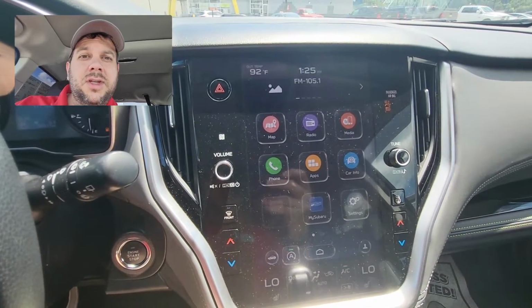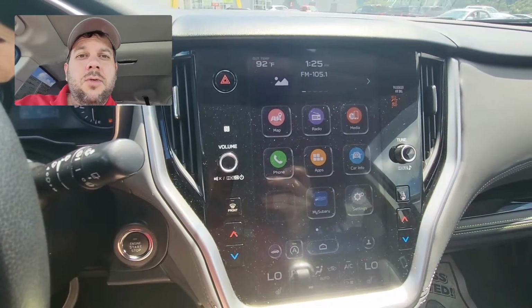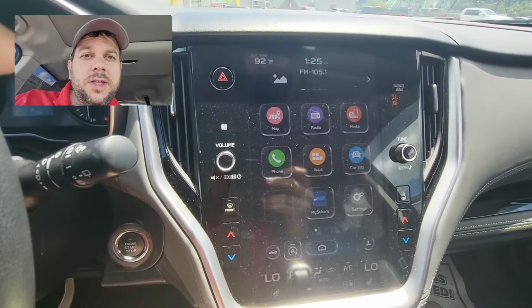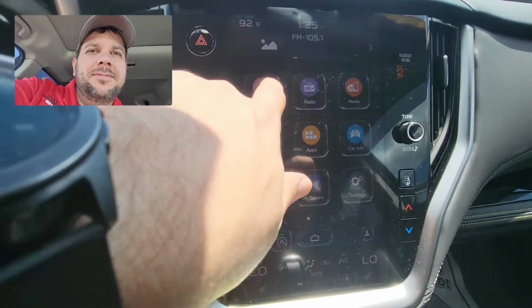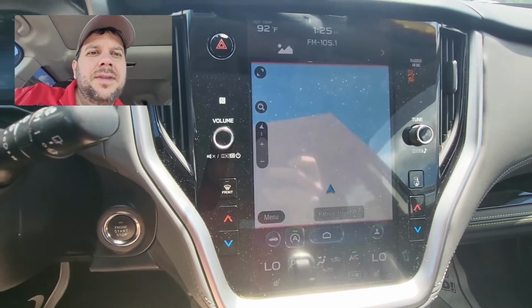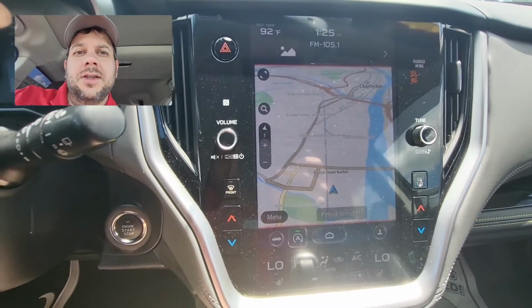Alright, so now I'm sitting in an Outback. So, on the touch screen, first thing obviously what you've got to do to get to your maps is you're going to hit the map button. So let's hit that. Alright, so the map comes up.